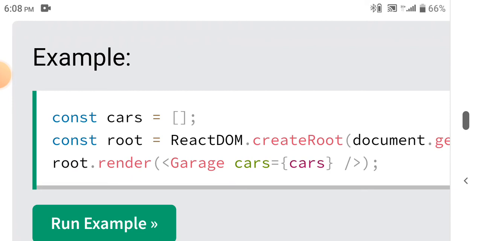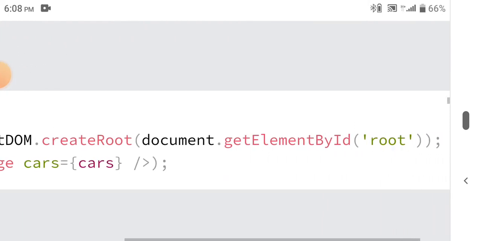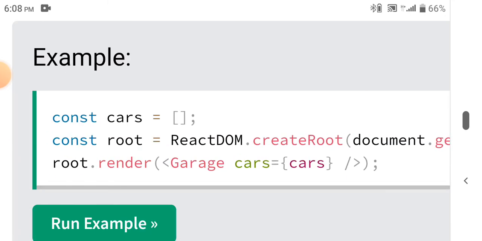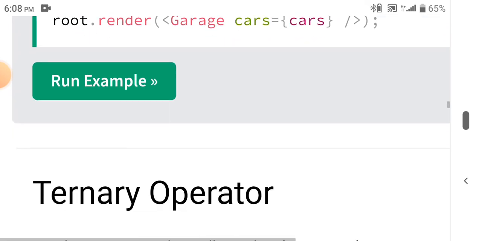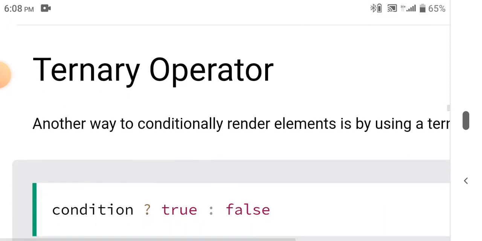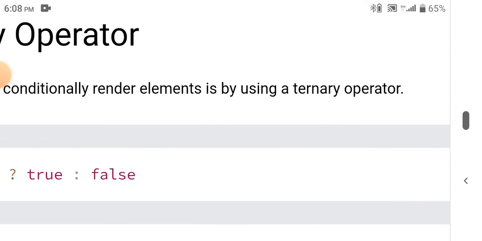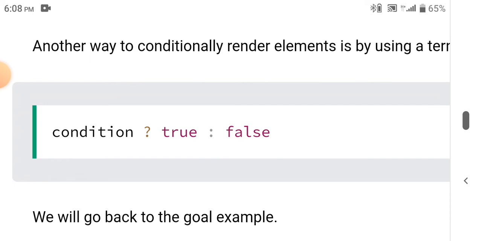Const root equals ReactDOM dot createRoot of document dot getElementById root. Root dot render garage cars equals cars. Ternary operator. Another way to conditionally render elements is by using a ternary operator. Condition question mark true colon false.